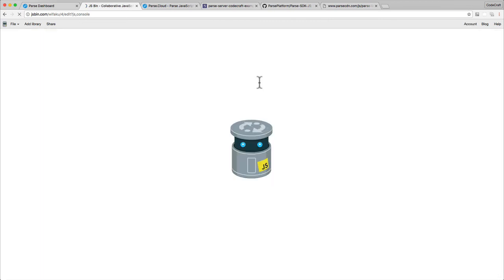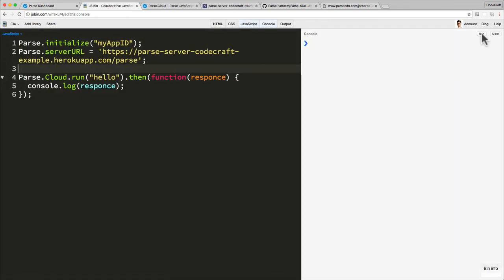So now let me refresh to make sure it's loaded with the latest code, and hit run. And there you go, you can see it got the response world from our server side, and we just printed it out.